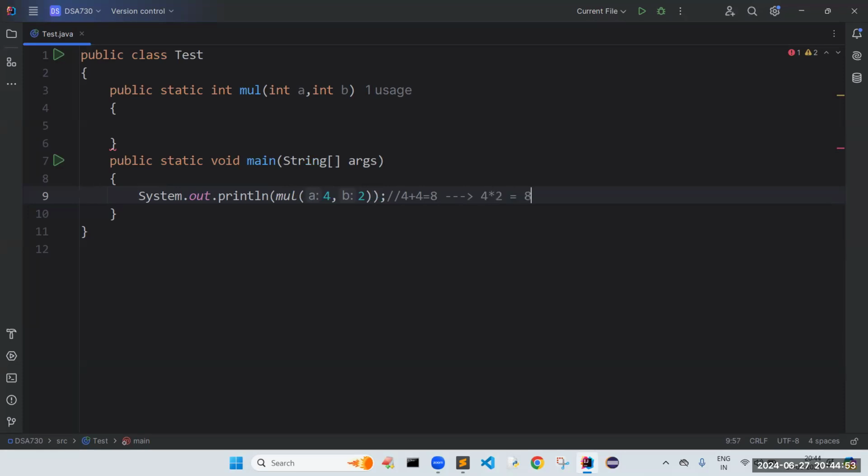Sir, everyone, is the concept clear internally what is happening? 4 into 2 means 4 plus 4. Sir, 8 into 10 is 8 plus 8 plus 8 and so on. How many times do you have to take it? 10 times. Sir, everyone got clarity? It is a mathematics formula. So I am applying that concept here.